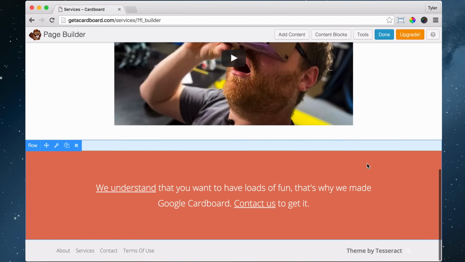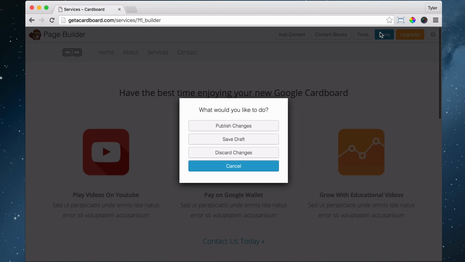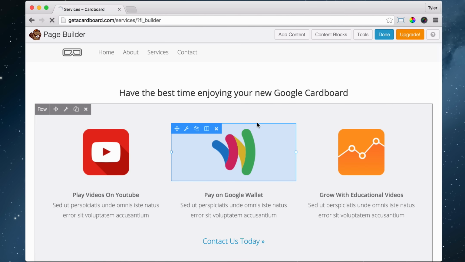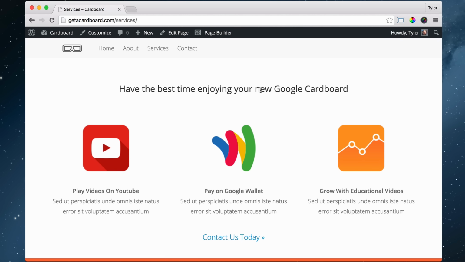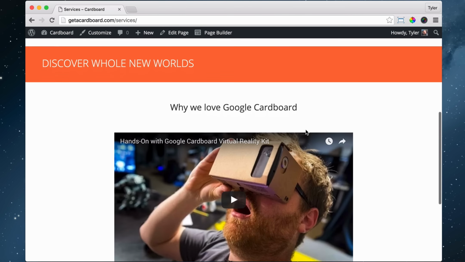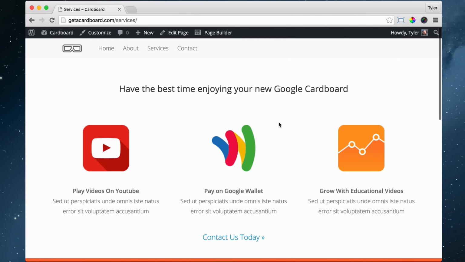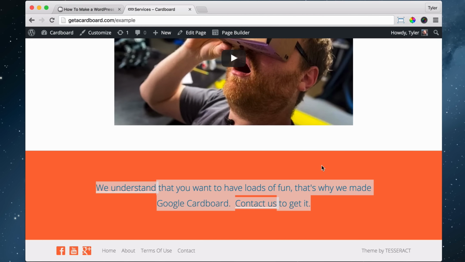And we're going to look at it, and we're going to say, wow, that is excellent. Then press done and publish changes. And now we have a really cool services page. Of course, you could do any services you want on here, but it's looking really awesome. All right, so we are done with that.